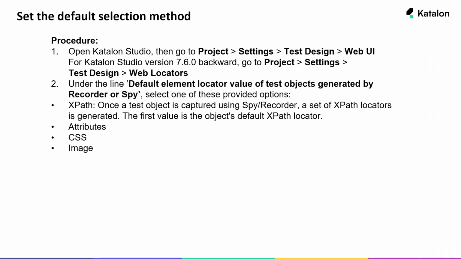And then under the line default element locator value of test objects generated by recorder or spy, you can find these four selection methods. One is XPath, attributes, CSS, and image. If you select one of them, let's assume you selected XPath as your default selection method. Once a test object is captured using spy or recorder in Katalon Studio, a set of XPath locators are generated. And the first value is the object's default XPath locator.